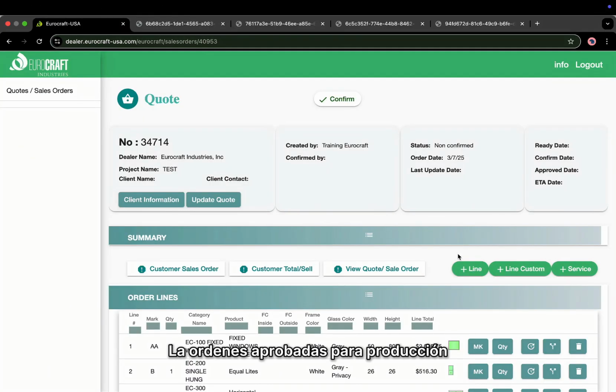Order is approved for production. You're going to have on this side different dates. You're going to have the confirmation date, the approved for production date, and the ETA. The ETA is an approximated date that you will know your order will be ready.